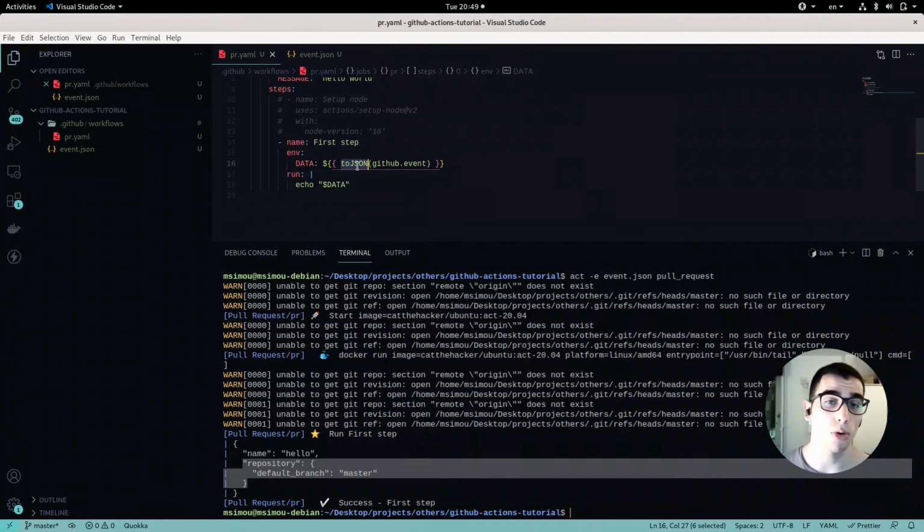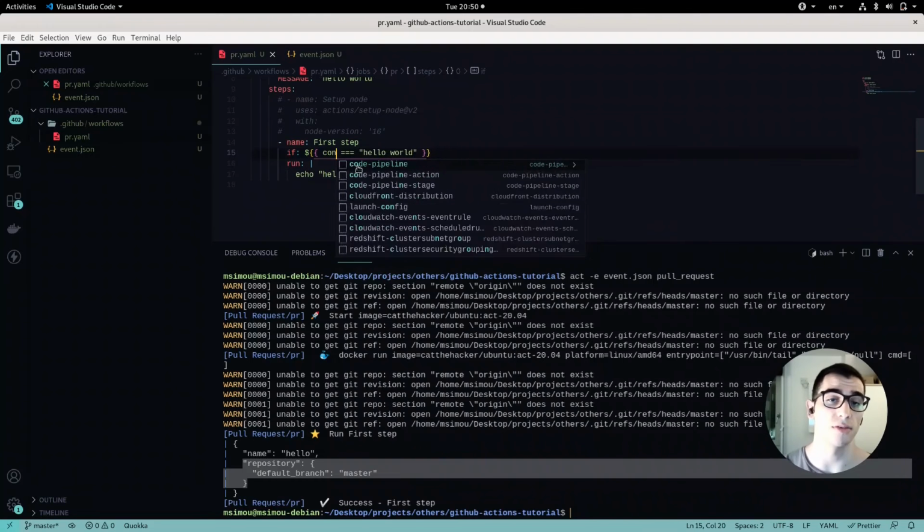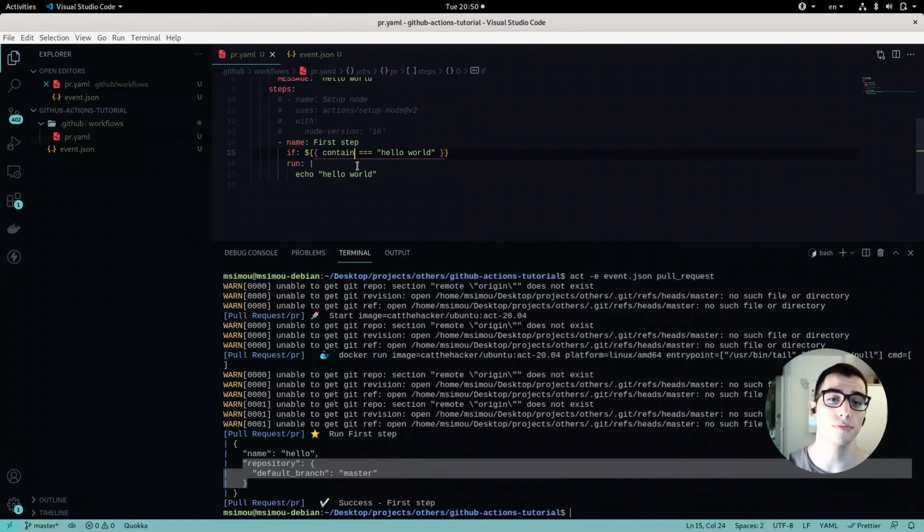Something else we can do is check if something contains some information. If we go back into our example with the if condition, rather than checking equality, we can check if something contains a value. So I want to check if the name contains hello, and if so, I want to execute hello world.